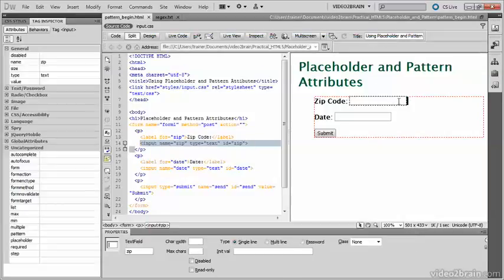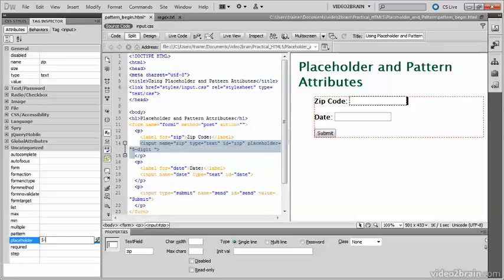Select the zip code field. See that the type is text, but what I want to do is to add a placeholder to it, and I'll type in "5-digit code". Now to enforce that format, I need to enter a regular expression in the pattern field.